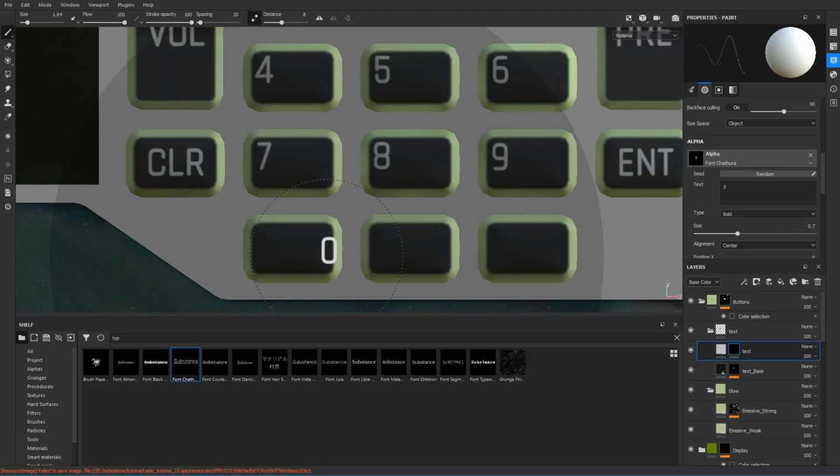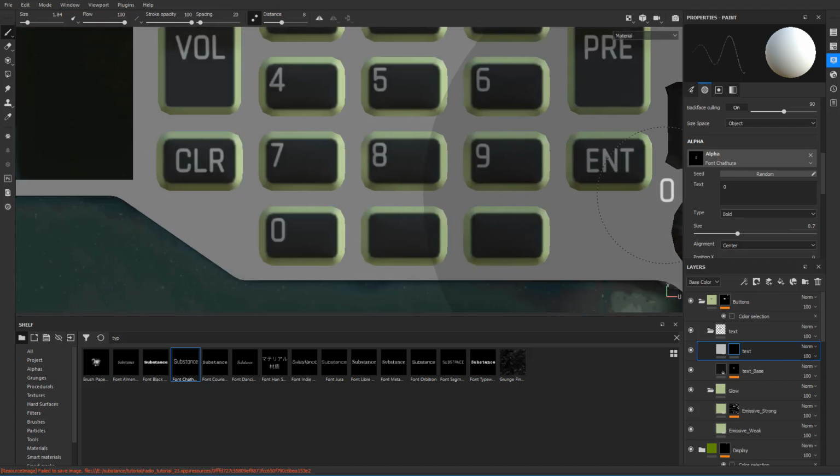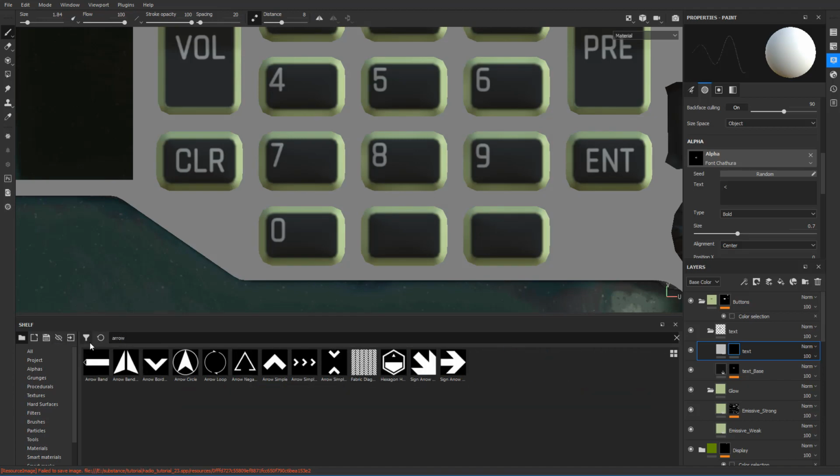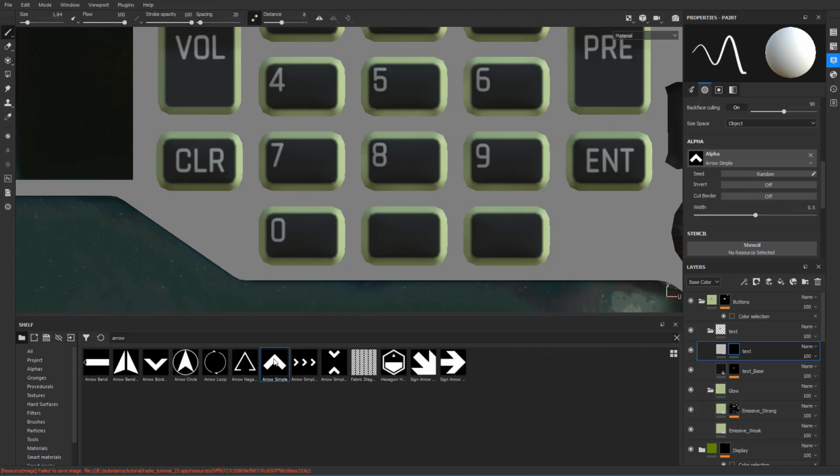And then 0. And then what we want to do as well is see if we can get the forward and backward icons. These might not be the best ones for this. I'll see if I can find some different ones.